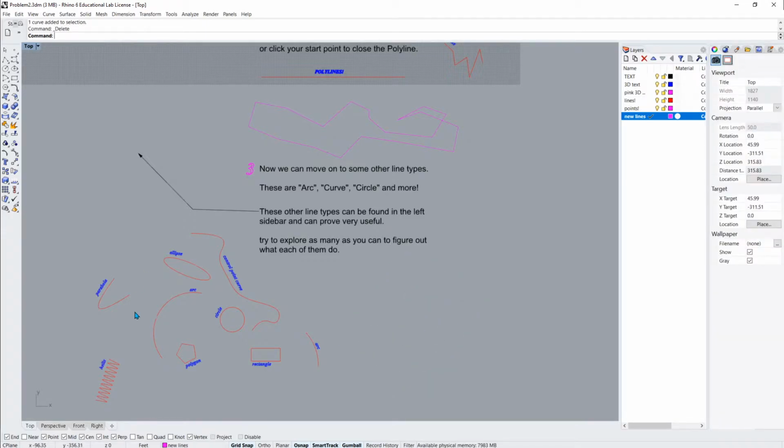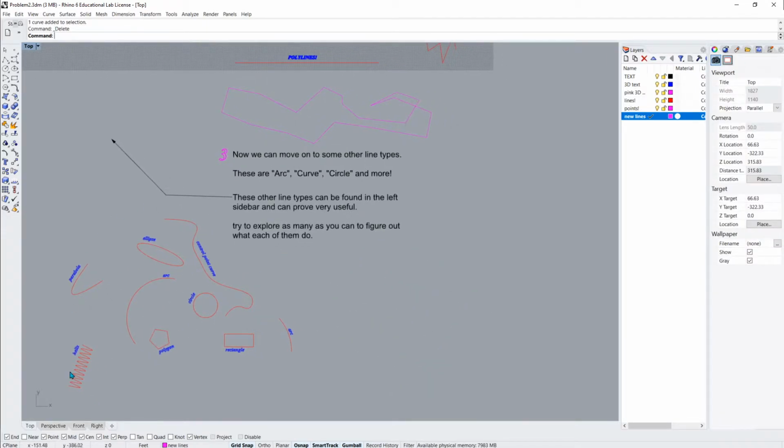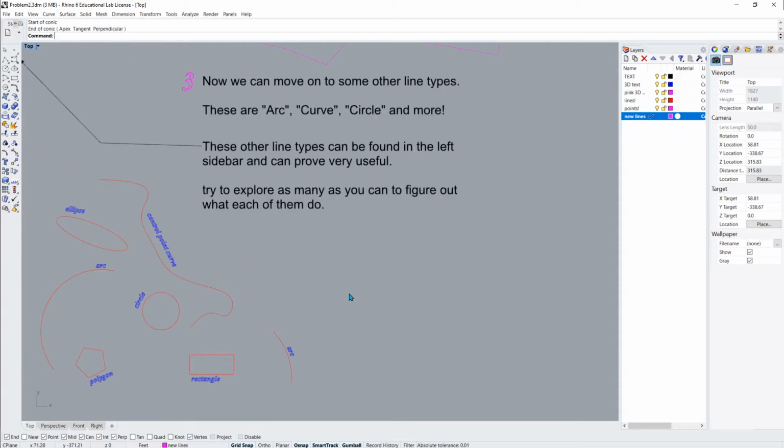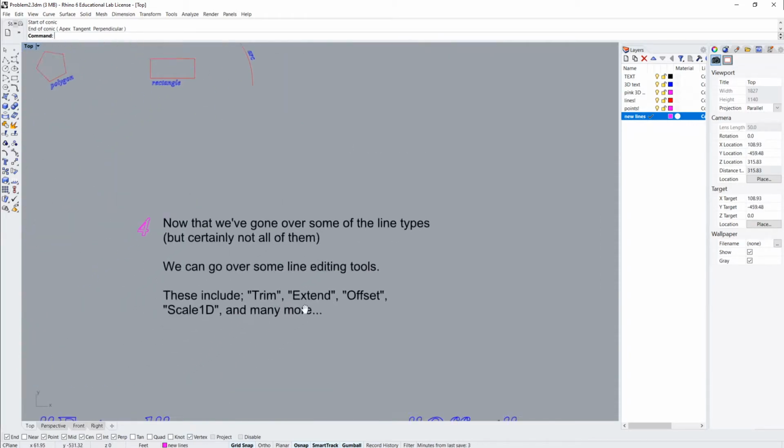Cool. And so he's drawn a bunch of lines in here. Go ahead and draw a bunch more using all of these different options, and you can just read up here, start of conic, tangent, or perspective. We'll do a tangent one, like curve, and we can see that we can generate a line that's the tangent to a point on this curve. Very cool. So go ahead and explore those.